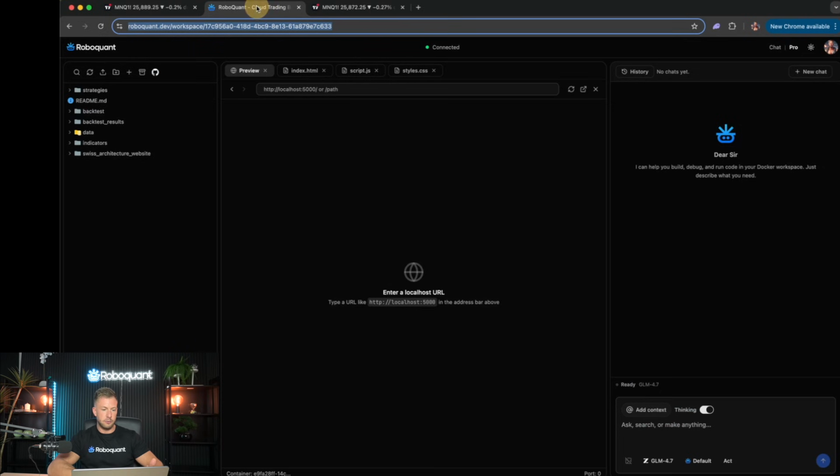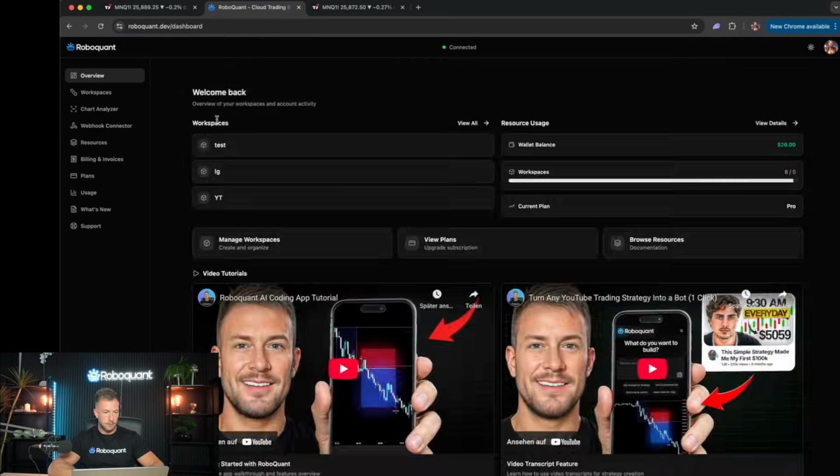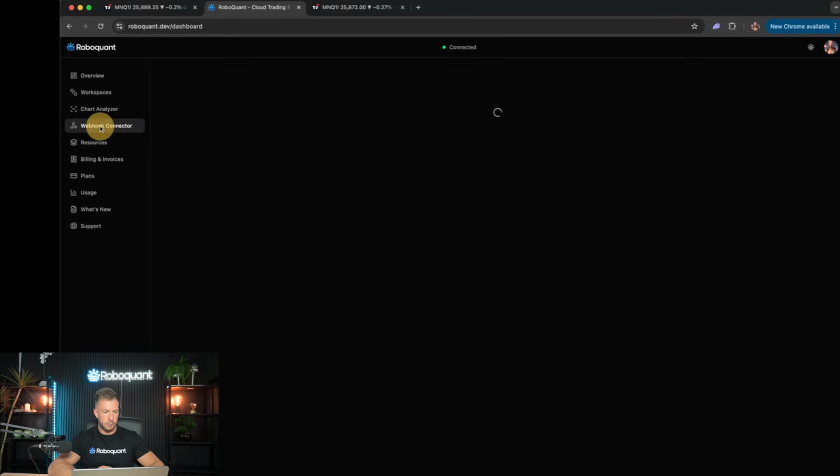Today I'm going to show you how to connect TradingView Strategies to Tradovate or any prop firm that uses Tradovate as a broker. Let's go. We have now integrated this into the RoboQuant AI coding app. To access it, you simply go to Dashboard, then you go here on the left to Webhook Connector.